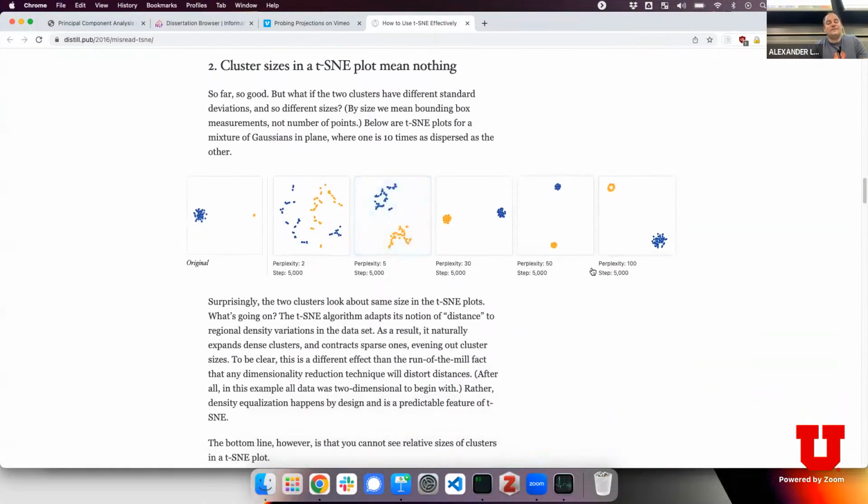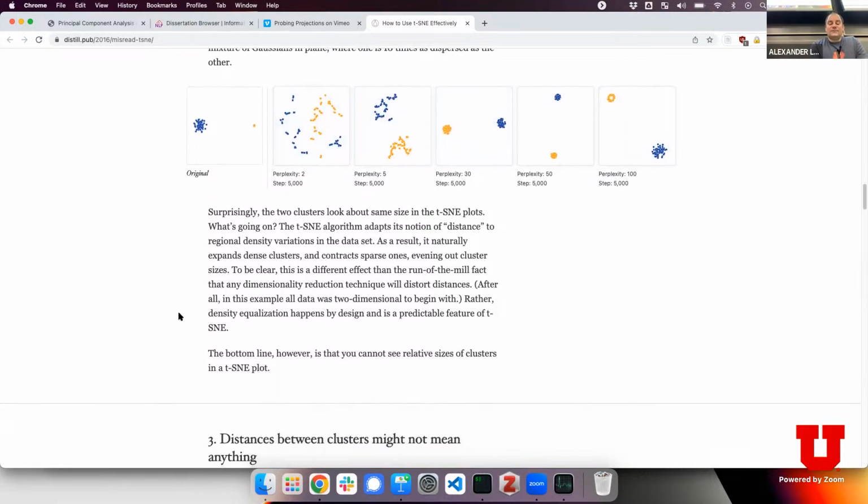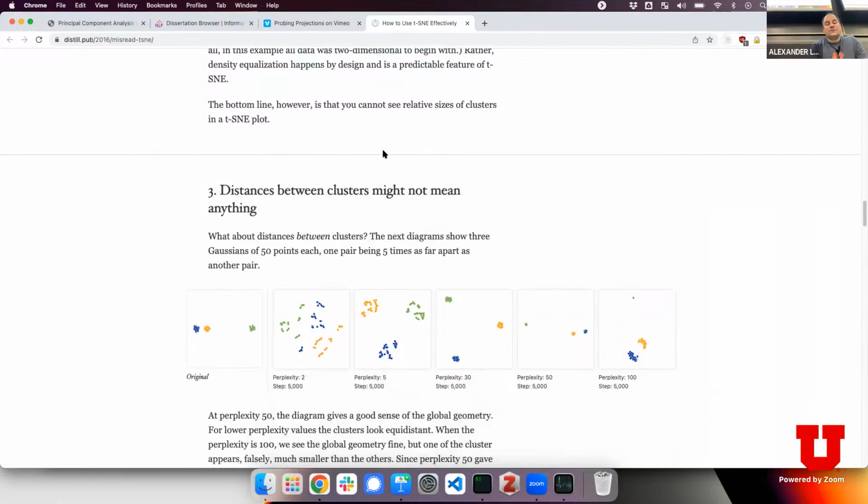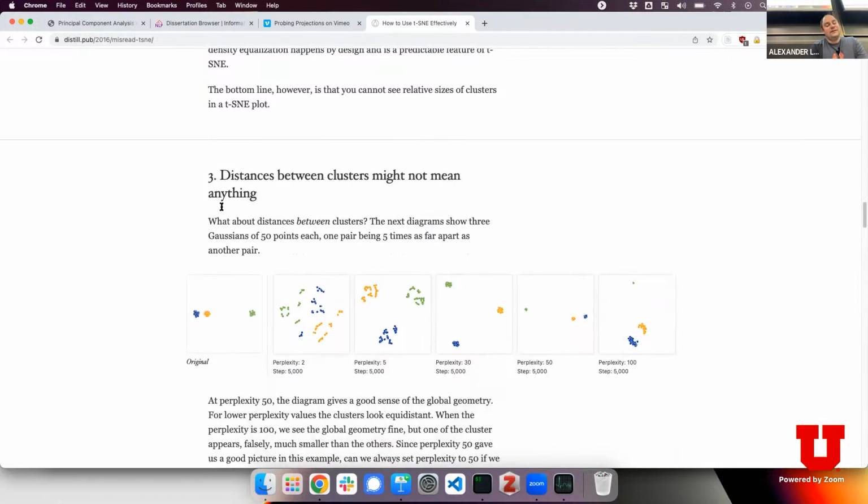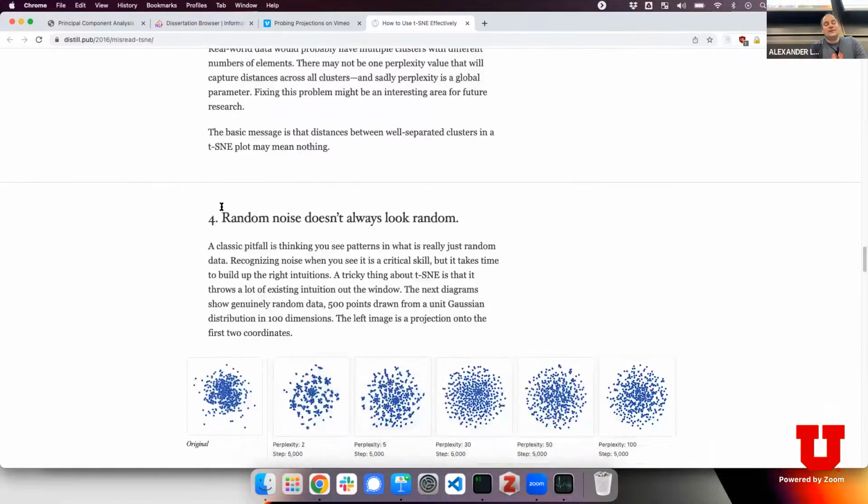The cluster sizes don't mean anything. No matter how big things are, it really isn't particularly important. Distances between clusters often don't mean anything, and so on. So definitely take a look at this.